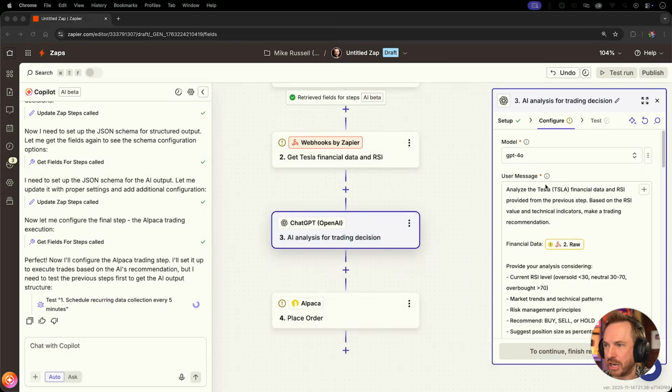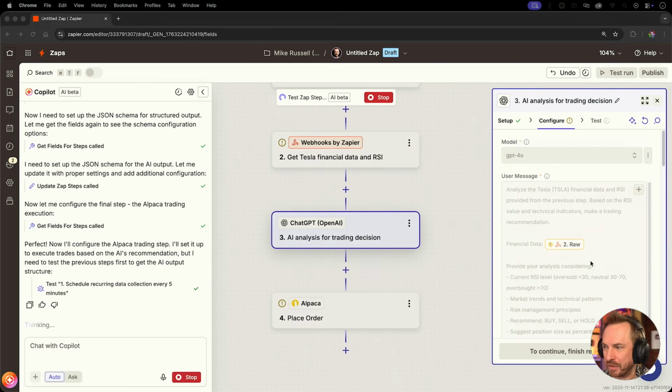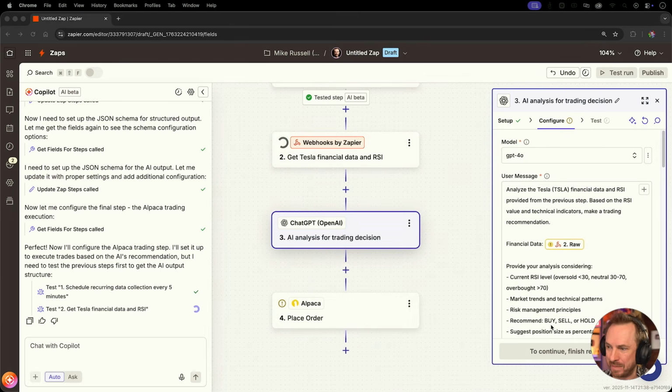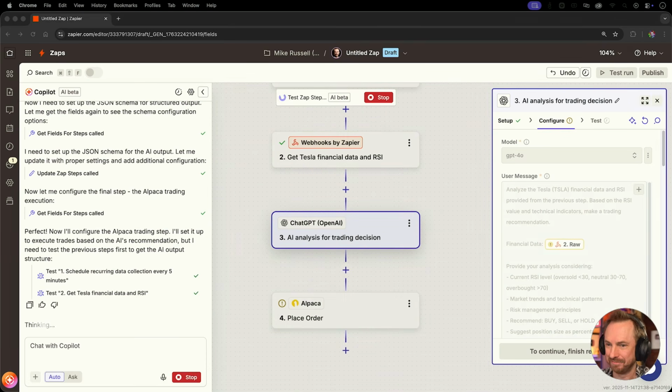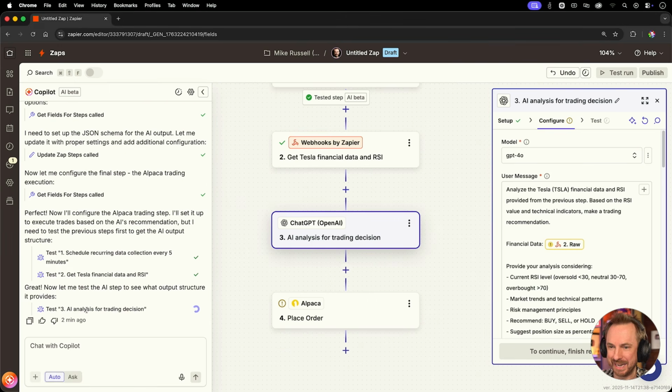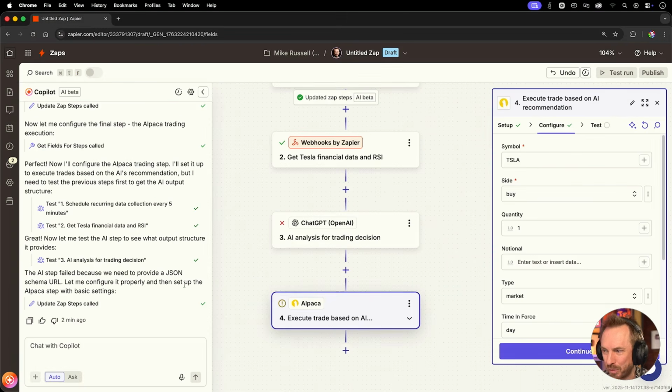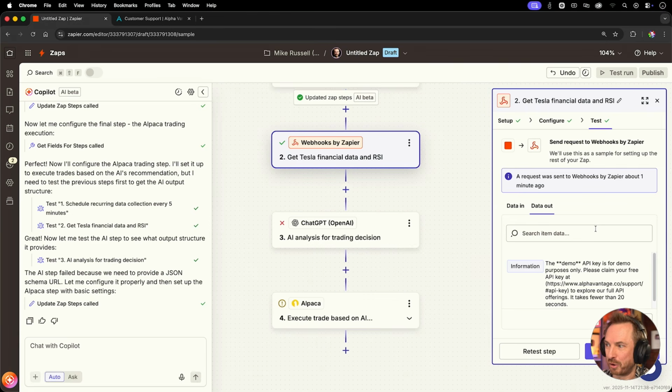Okay, now it's getting to ChatGPT where it's going to feed through all of the data and the RSI level and things like that, asking for a recommendation to buy, sell, or hold here. Now it wants me to manually step in and test the step, which I'll do. And it's interesting, it noticed that the AI step failed because it needs a JSON schema URL. Well, don't worry. Now, actually, when I look through the webhook, I noticed that it's using a demo API key, and it tells me to claim my free API key here, which I will do.